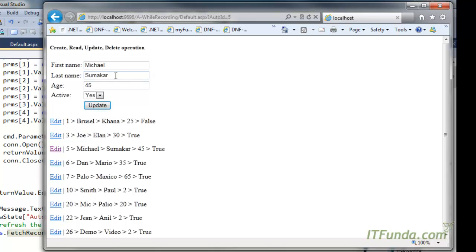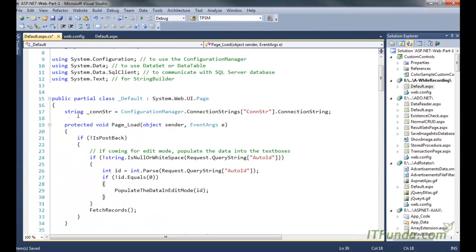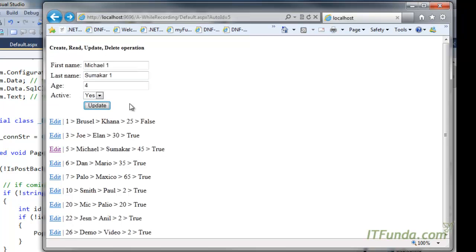Let me update this. I am writing Sumakar 1 as the last name, and first name as Michael 1, and age as 4. Now you can see that this record should change. So let me click update, and now you can see that Michael 1, Sumakar 1, 4 and 2 record updated successfully.